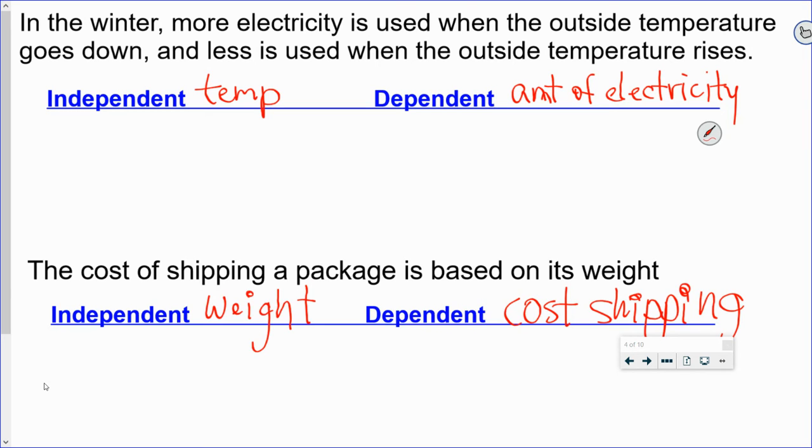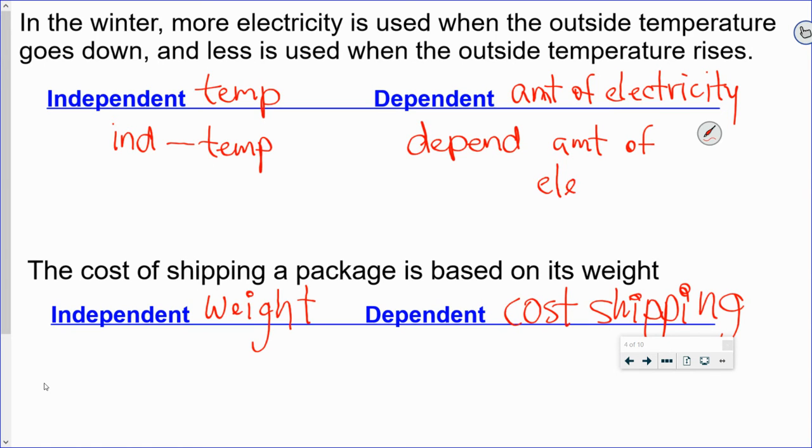If you want to jot down your notes here, you might just say, the independent variable is the temperature. Okay, and it's okay to abbreviate. When you take notes, you want to abbreviate. The dependent variable is the amount of electricity. Whatever you can abbreviate so you know what we're talking about here.